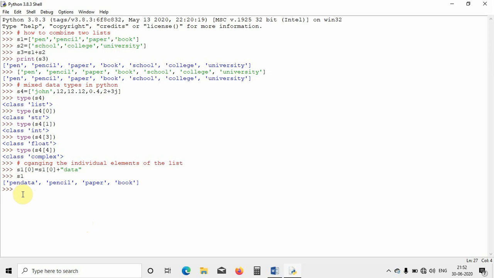If I want to change pencil, pencil plus 1, how can I do it? s1 of 1, since I want to change the position 1, so s1 of 1 plus 1. Let me put a space here. Then if I print s1, as you can see here, pen data, then paper. Oops, we have made a mistake, guys. I have written it like this, but it should be a bracket here.